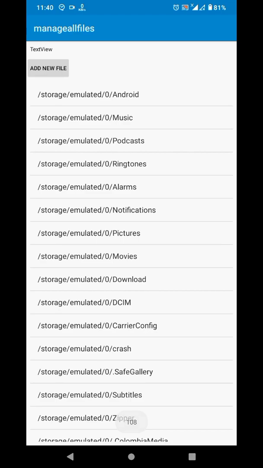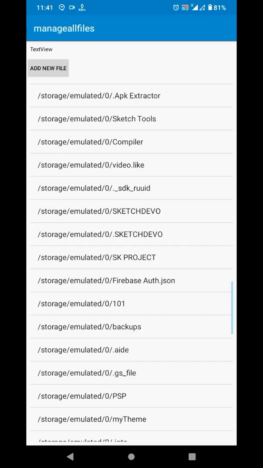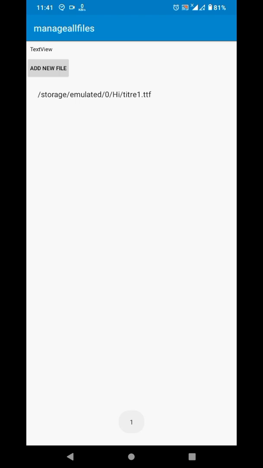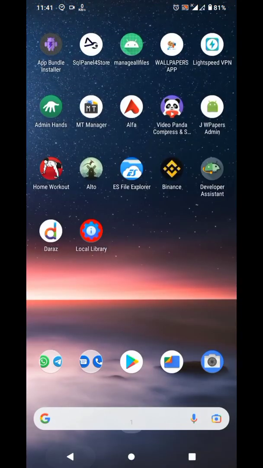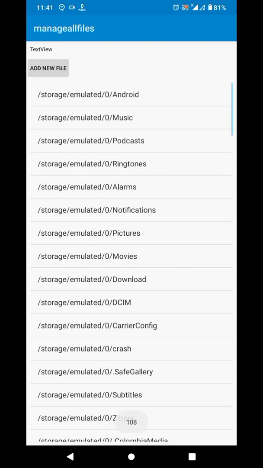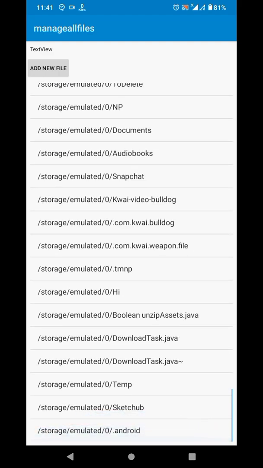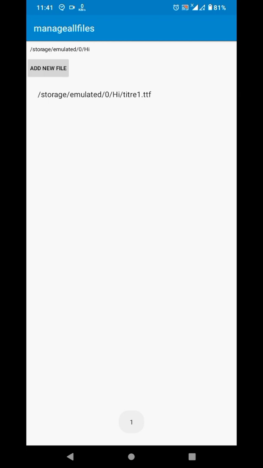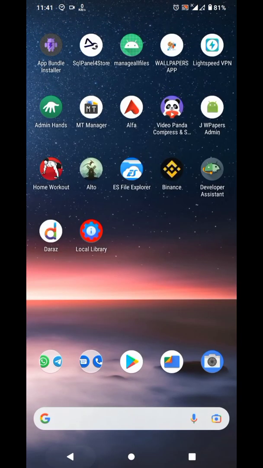In my app down there I have a folder called hi. Inside it I have only one file. If I go back, open my app again, first long click on hi to select it, then go inside it and click on add new file. You can see it has added a new file.